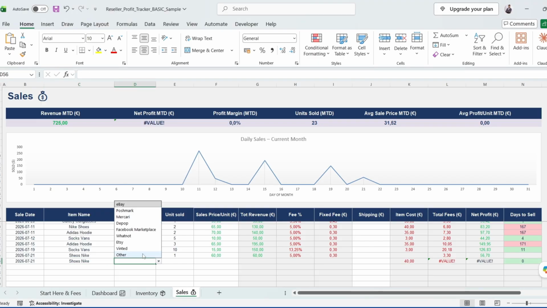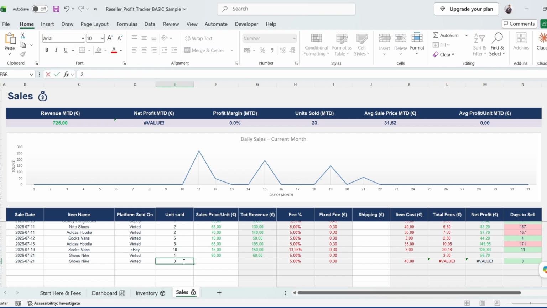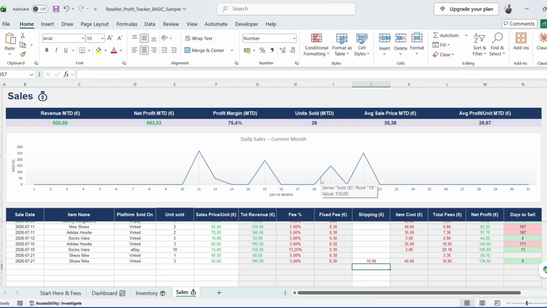We will sell them on Vinted and we are selling 3 units. So you can see already here the cost of the item, and I'm going to put 65 for each shoe. So I have a total of 195 euros, and it's already calculating in a fully automated way the total profit considering the fee, the item cost, and the total fee. If I have some shipping costs, for example, I can say 10 euros, and it's already calculating again the profit. As you can see, the graph is also taking into consideration the sale, and this is all that you need to know about sales.